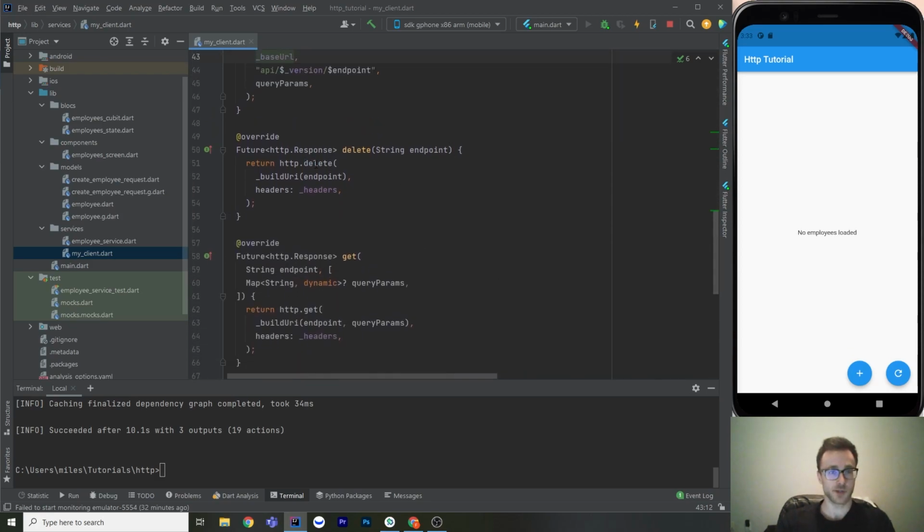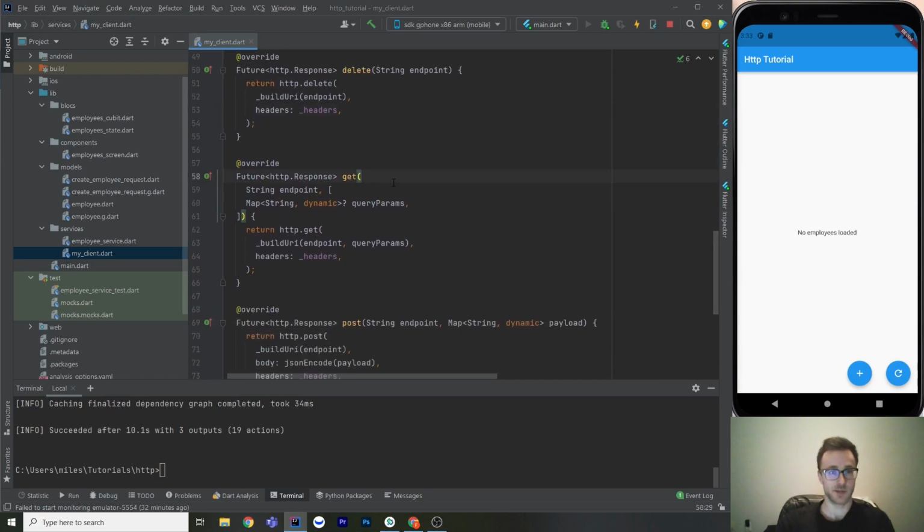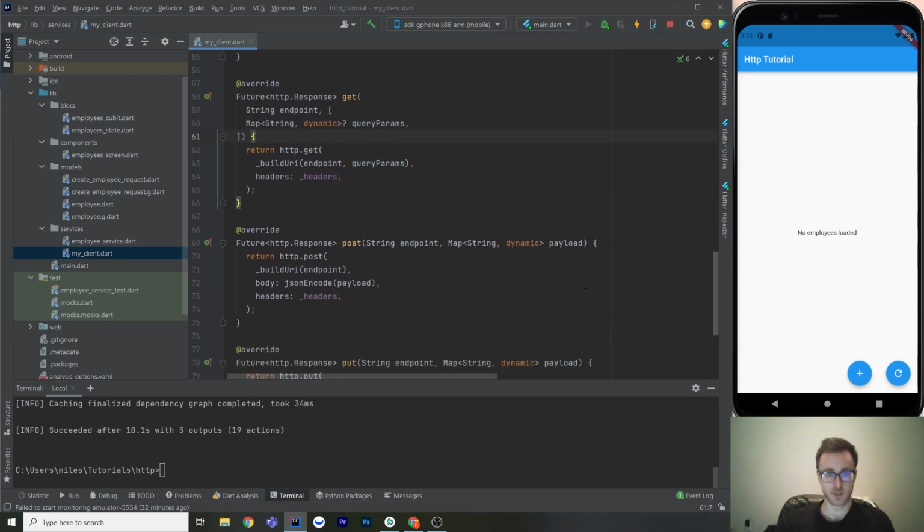So delete, we're just going to call delete and pass in the headers. Get is pretty much the same thing, except gets can have query parameters. I guess they all could have query parameters theoretically, but gets usually are the only ones that have them. So I only put them on the get.